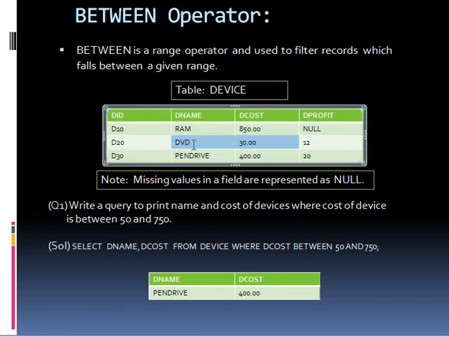Then check for DNAME as DVD. Its DCost value is 30. Clearly the DCost value 30 is below the starting limit, which is 50. So even this particular device, that is DVD, along with its DCost value 30 is discarded. So the records pertaining to RAM and DVD are discarded. Now we are left with only one device named pen drive.